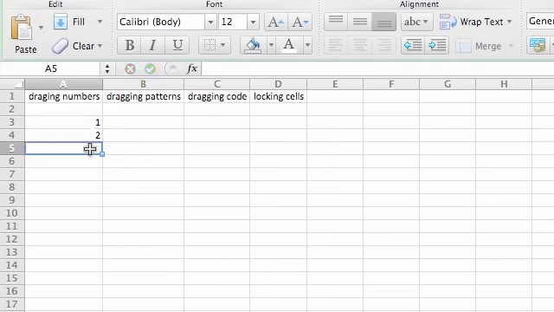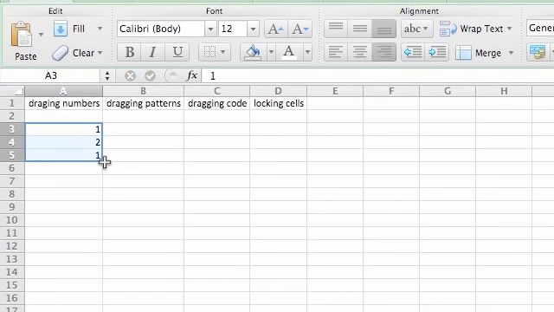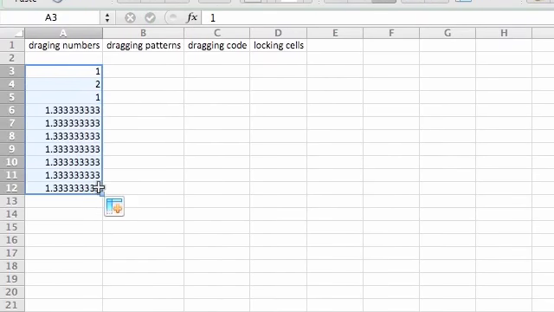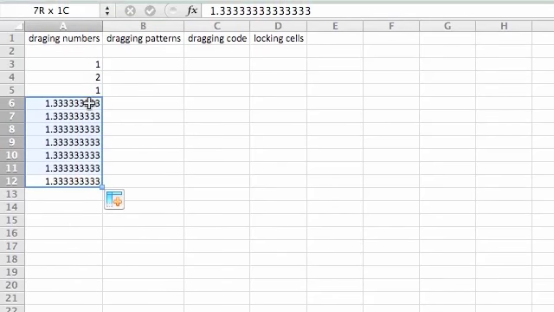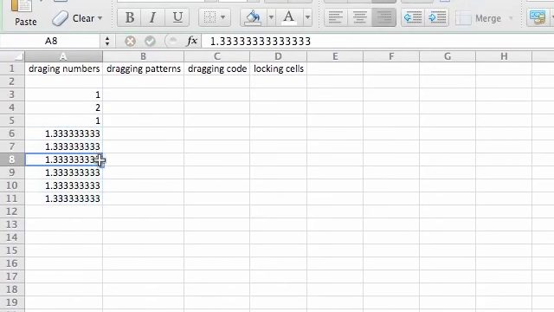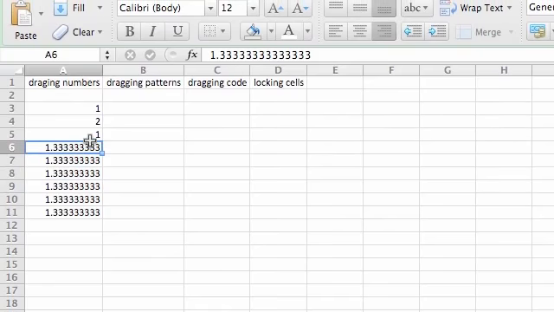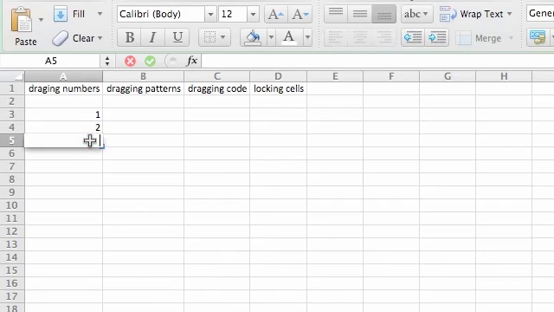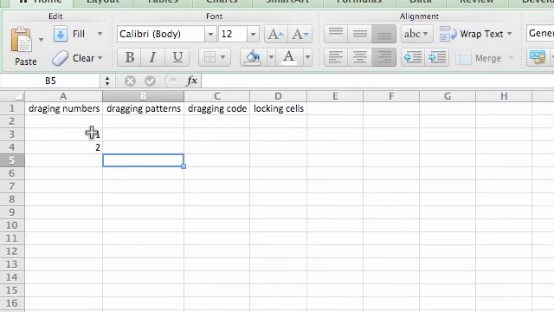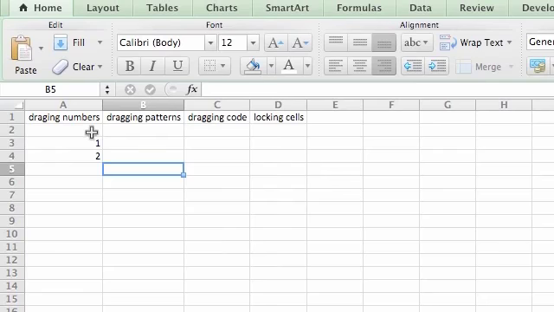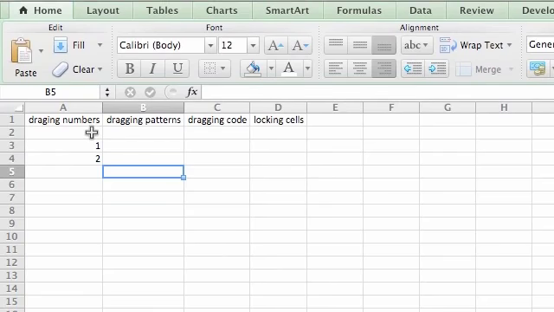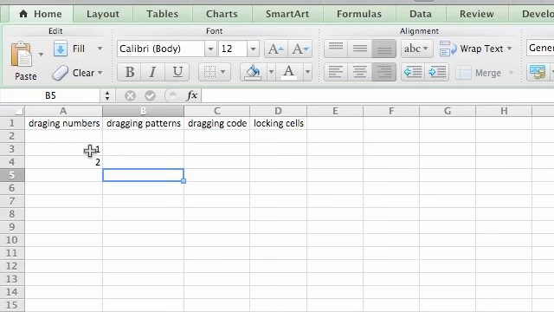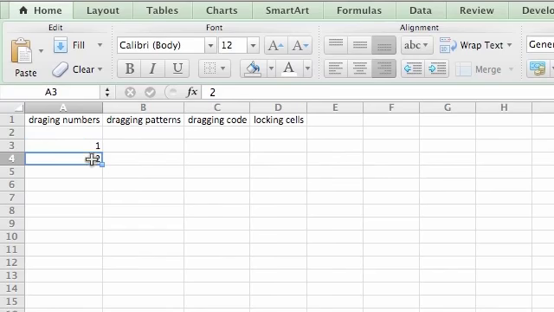Oh sorry, that was a bad example. I meant to just do the 2. Yeah, so it can drag down a pattern, usually a relatively simple pattern, like simple increments and stuff like that, or you can just drag down the 1 number and then it'll just copy it through all of them. So that's dragging numbers, and dragging patterns as well.